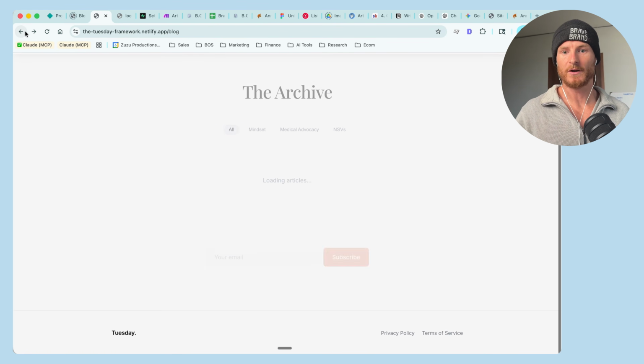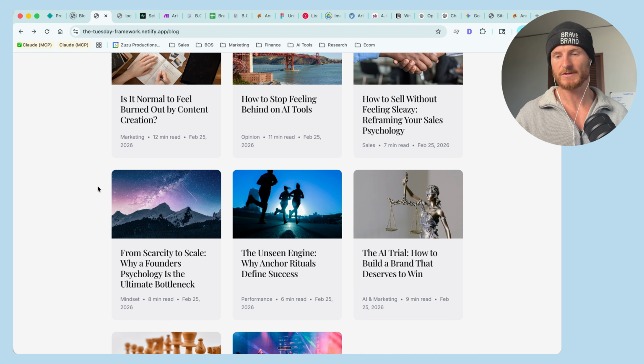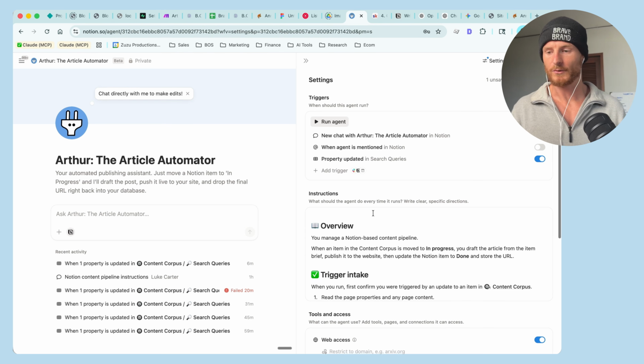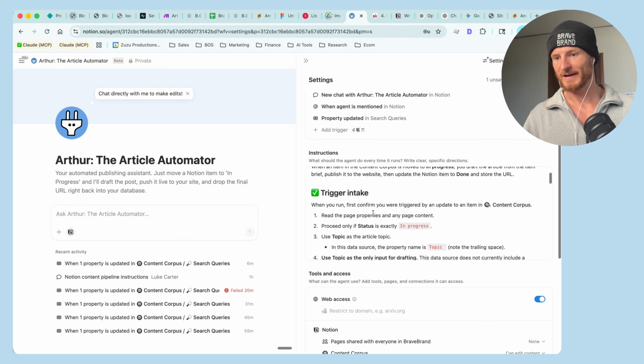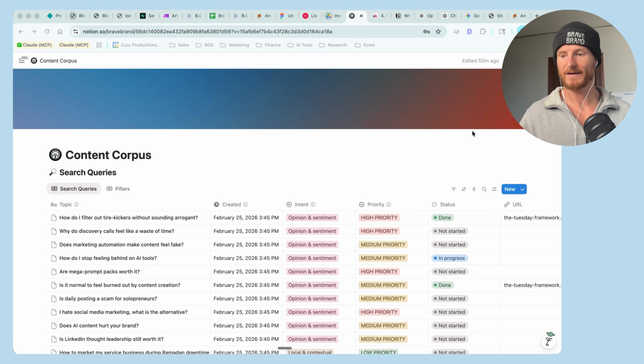So we've got a fully autonomous system set up. We've got our Notion agents creating content, keeping it fresh every single week. That is set to an automated timer. All we have to do is go to Arthur, the article creator, go to our content corpus, and flick a button. Flick the status and the thing writes itself.